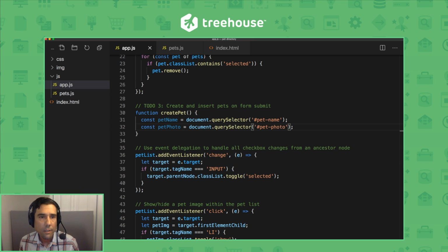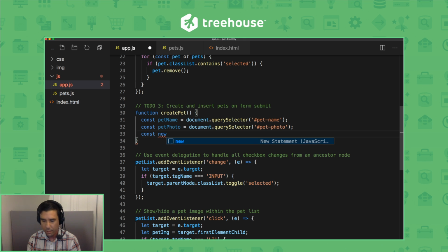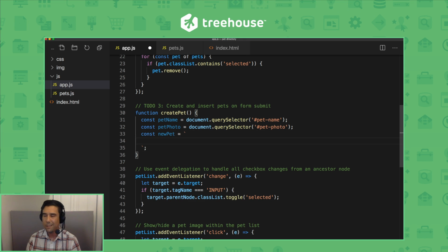All right, so next I'll create the pet list item. So I'll declare another variable here. Let's call it newPet. And again, assign it a template literal. And this is what I'm going to use for my li template, similar to what we just did. And again, I'll keep things simple for this example, nothing too fancy. So I'm going to interpolate the values for each input. So let's first create my li tags here.